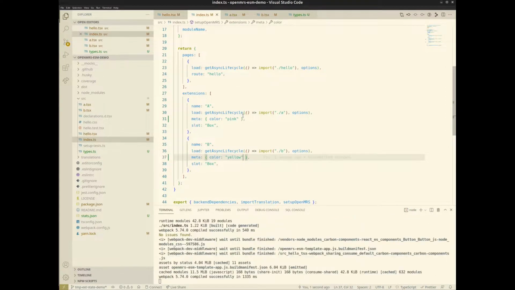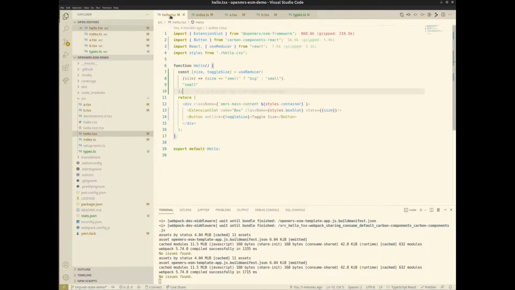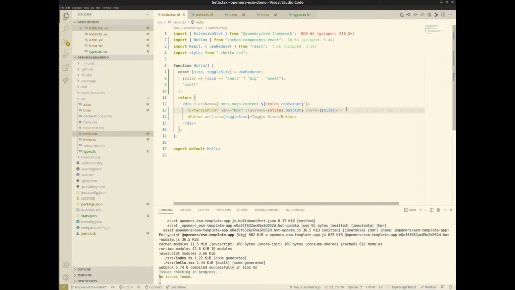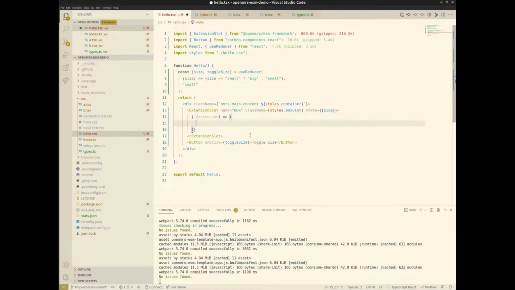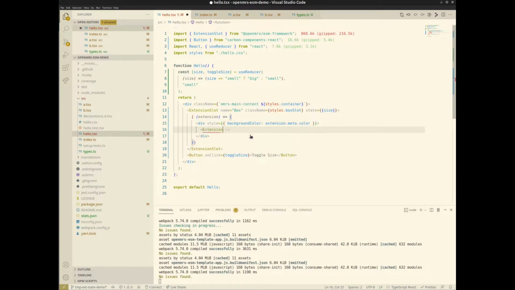To use the meta, we're going to pass a function as the child of the extension slot component. This function takes a single argument called extension, and the meta object is available on extension. This function is run for each extension attached to the slot. Within our function, we need to include the extension component. The extension component defines where each extension will be rendered. Here, each extension is rendered within a div.